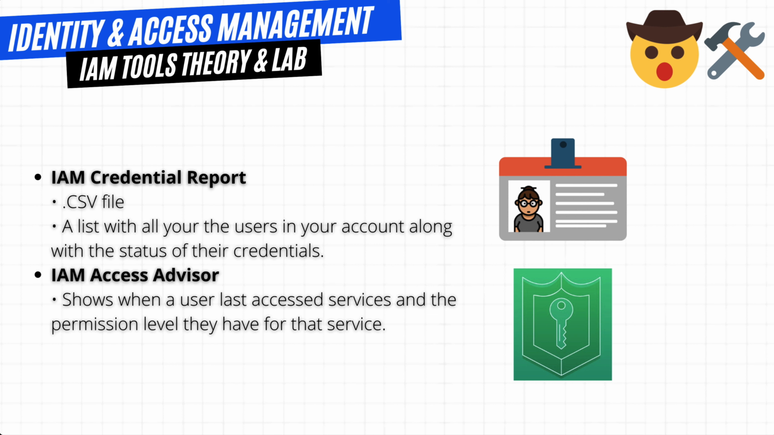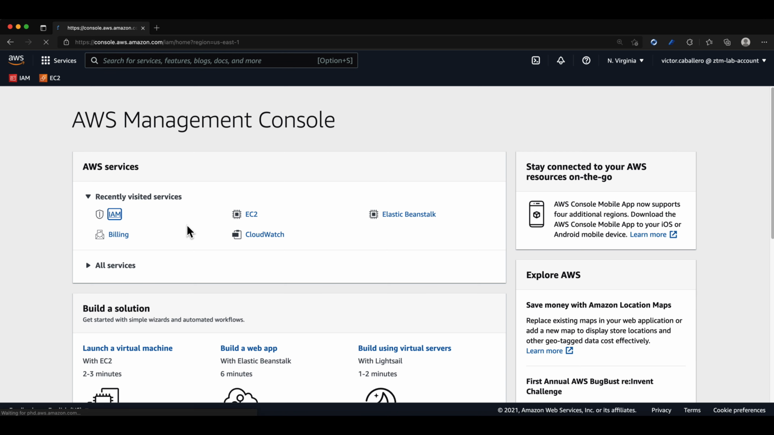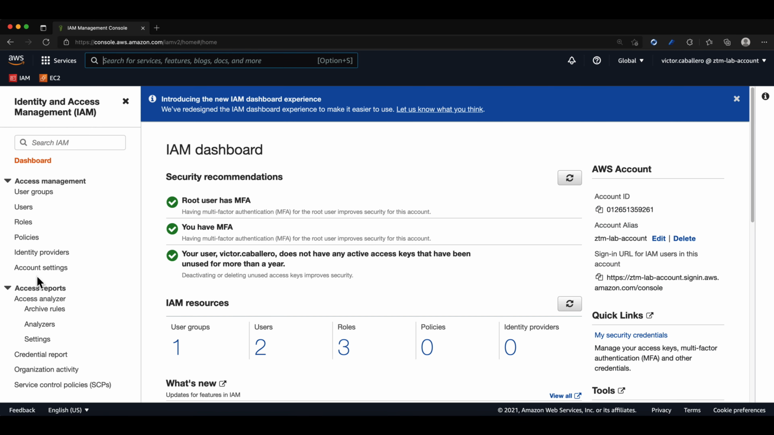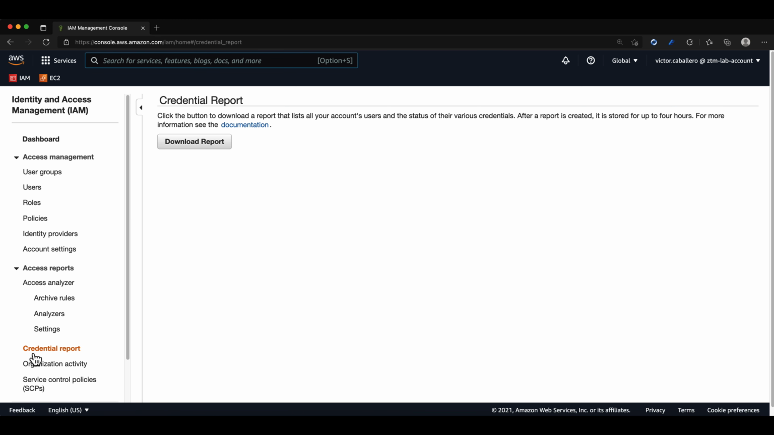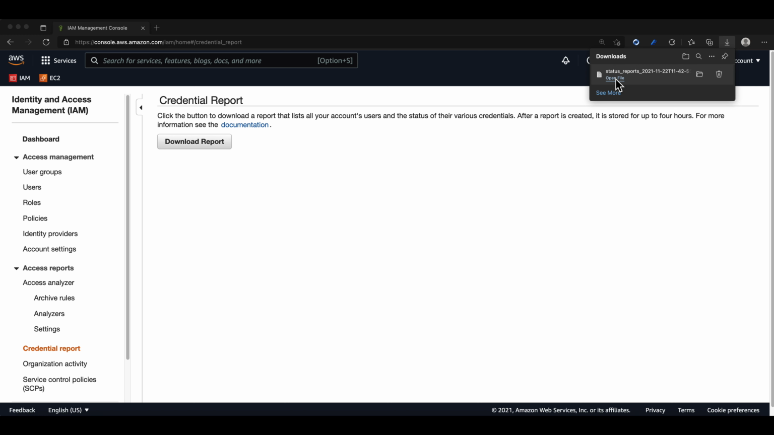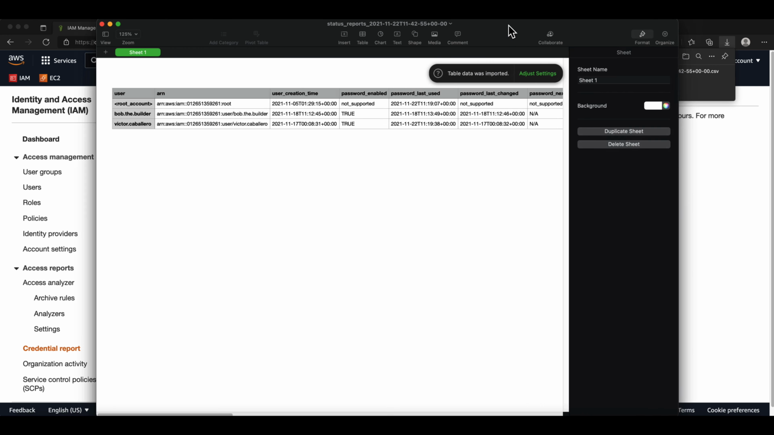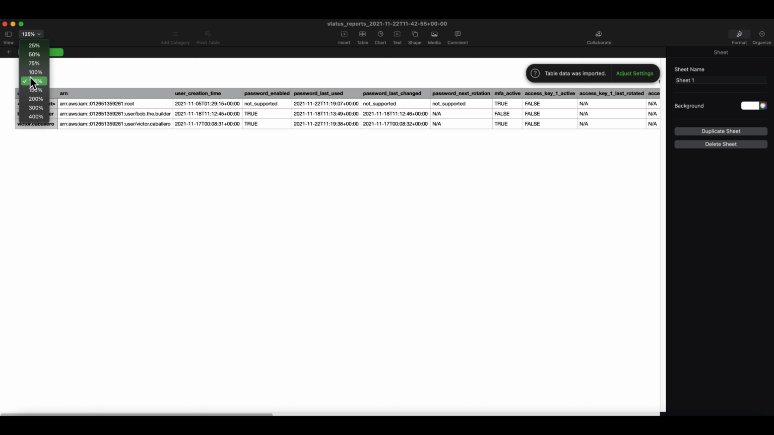Enough talk. Let's go ahead and get started with the lab. Let's start by going to the IAM console. On the left side of the screen, under Access Reports, we can see the Credential Report. We'll go ahead and click on it. Then you should see the Download Report button. We'll go ahead and click on that. This should generate and download a .csv file.